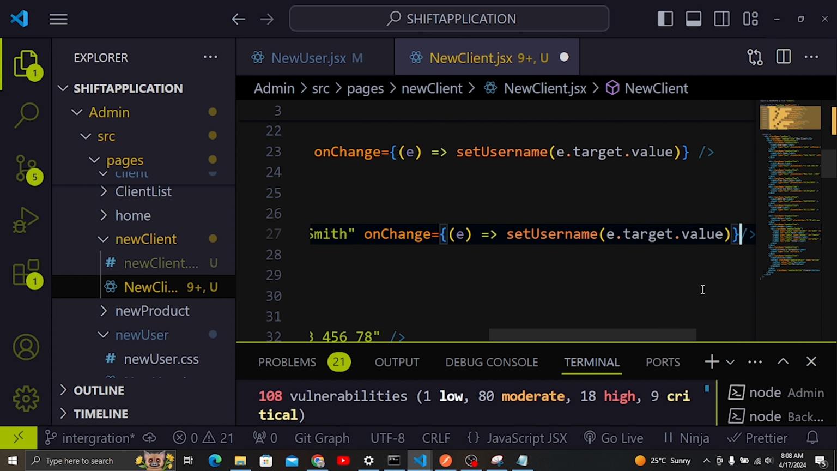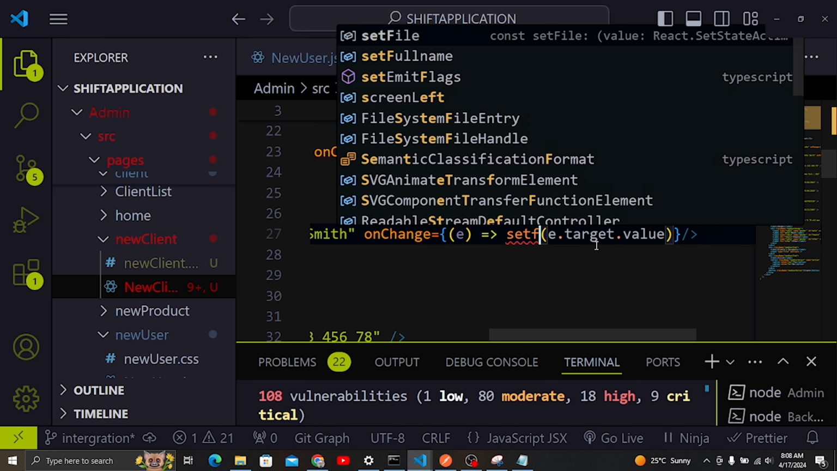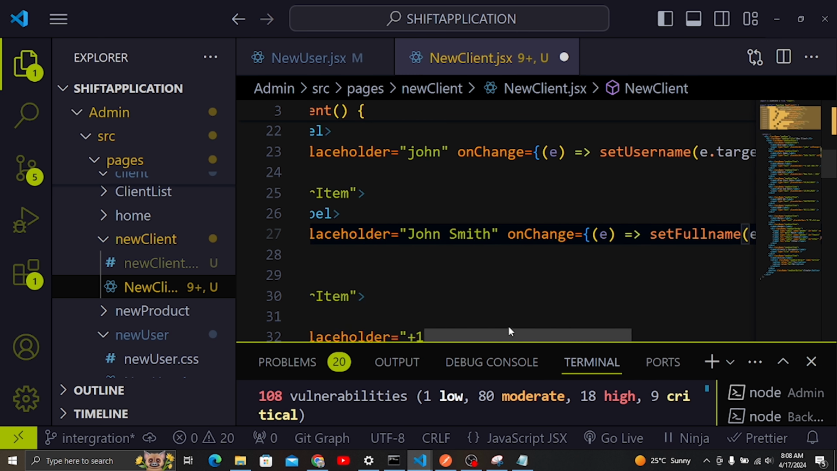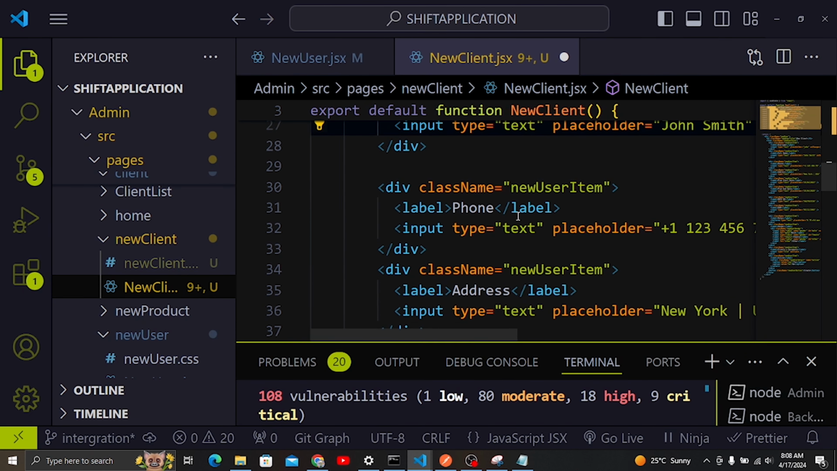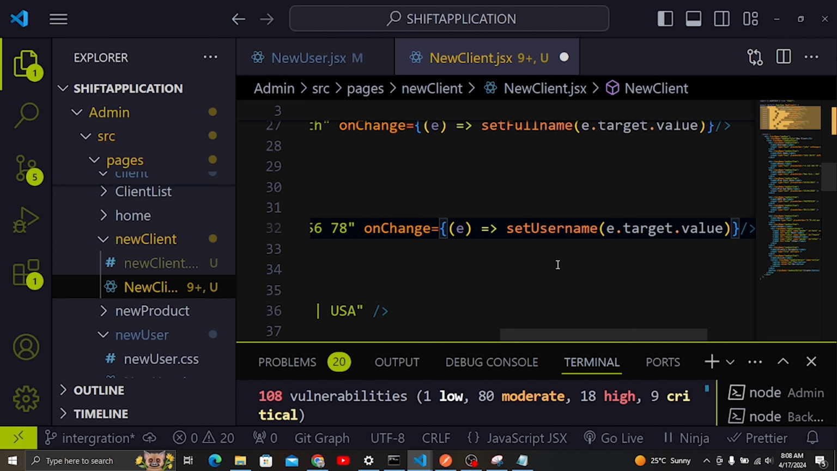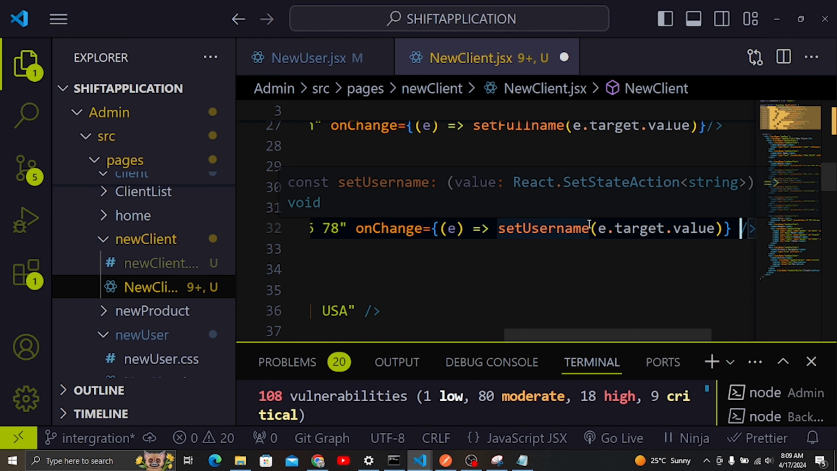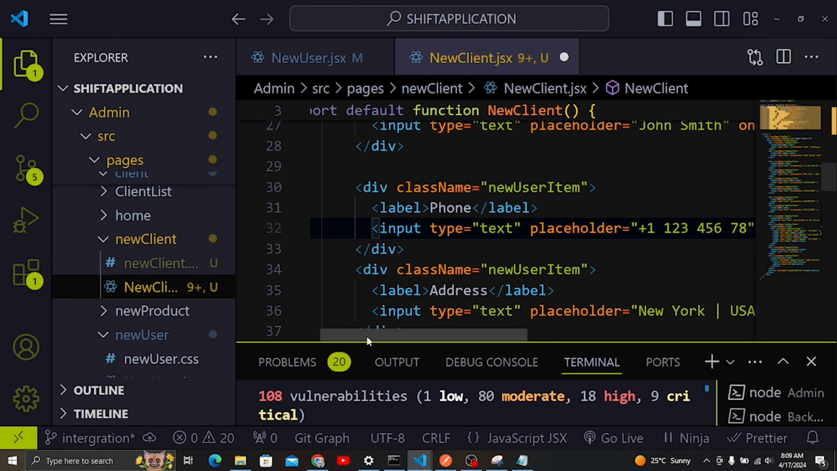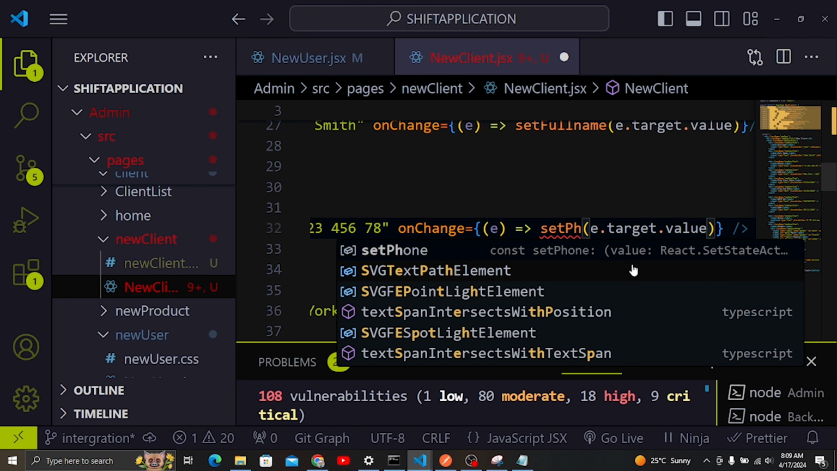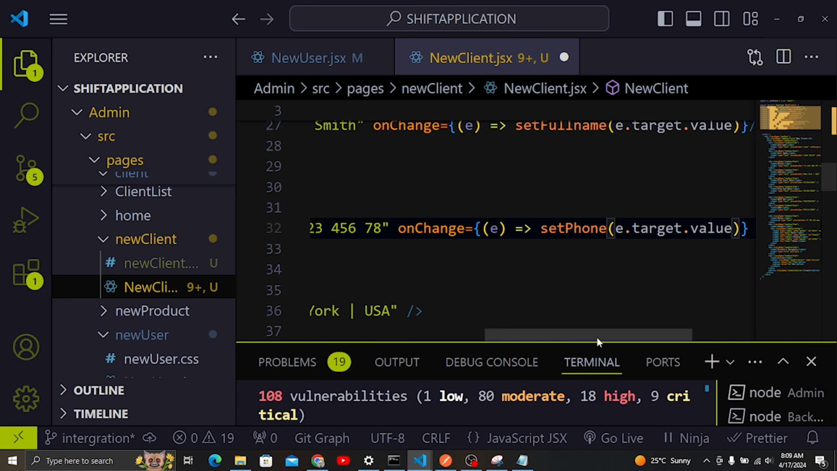So this one we are going to also call full name, set full name. So this is full name here. You can see the auto completion. And then the other thing is phone number here. So I'm going to paste this down here, and then this one will be for the phone. So set phone here. You can see auto completion.